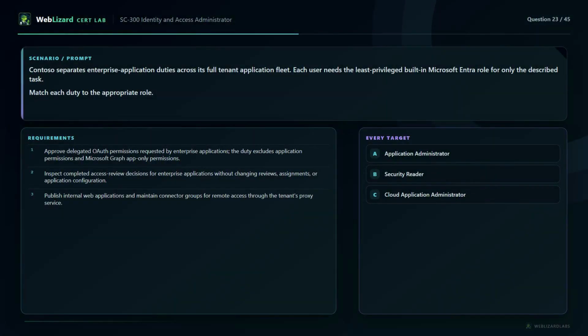Question 23 of 45. Match each duty to one role. Each role is used exactly once. Contoso separates enterprise application duties across its full tenant application fleet. Each user needs the least privileged built-in Microsoft Entra role for only the described task. Match each duty to the appropriate role.